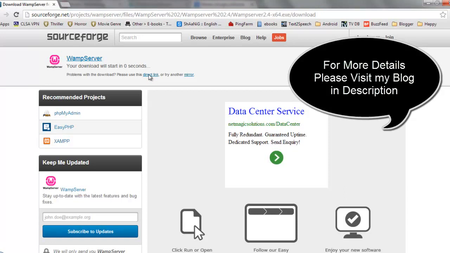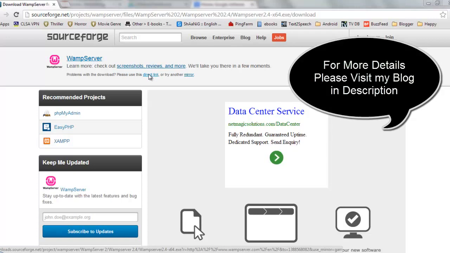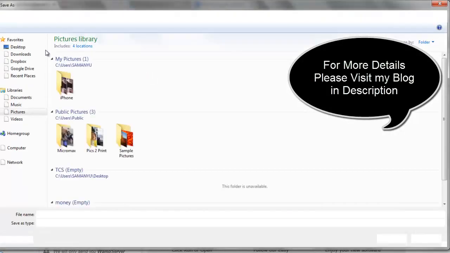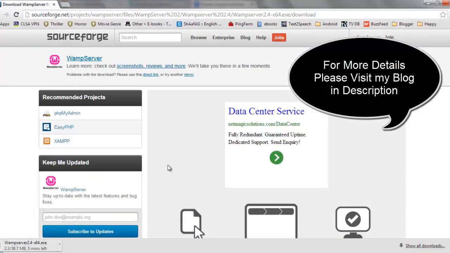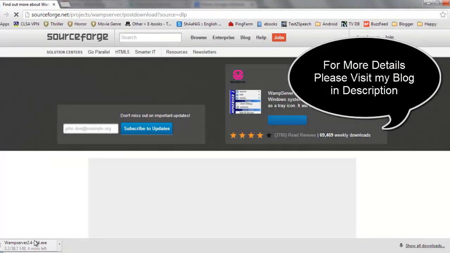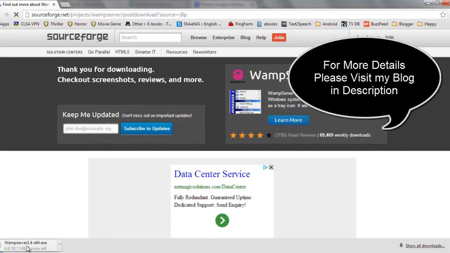Store this file at any location on your PC. I am storing it on the desktop. You can store it anywhere. Just save it. It will take some time to download this exe installation of WAMP server. So I'll give it some time to download.